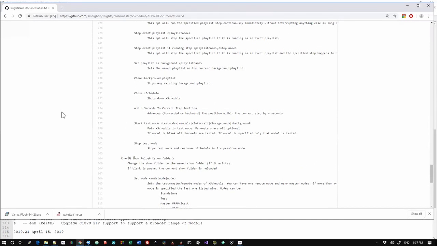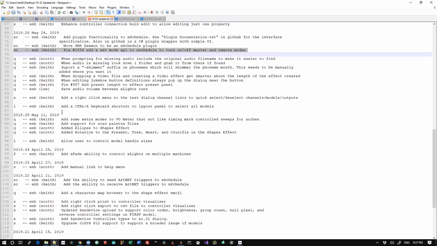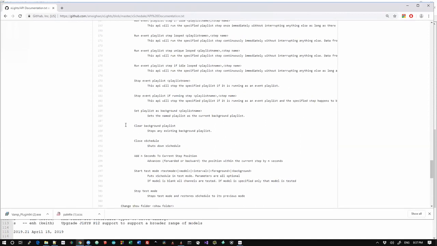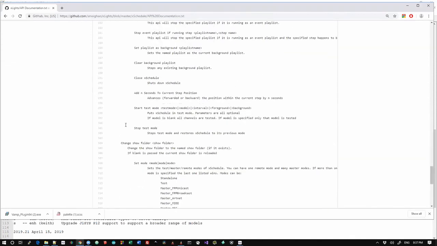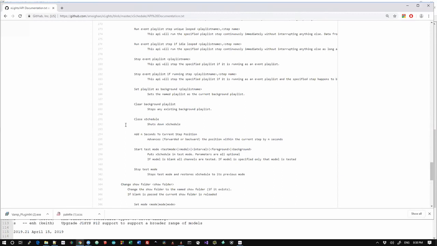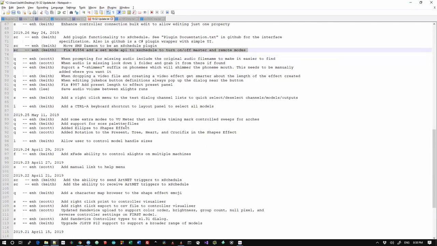And there are some additional controls. In this case, it was a set mode. But basically, the set mode allows you to control whether xSchedule's running as master or remote, etc. So you can change the modes of xSchedule remotely from some external device.